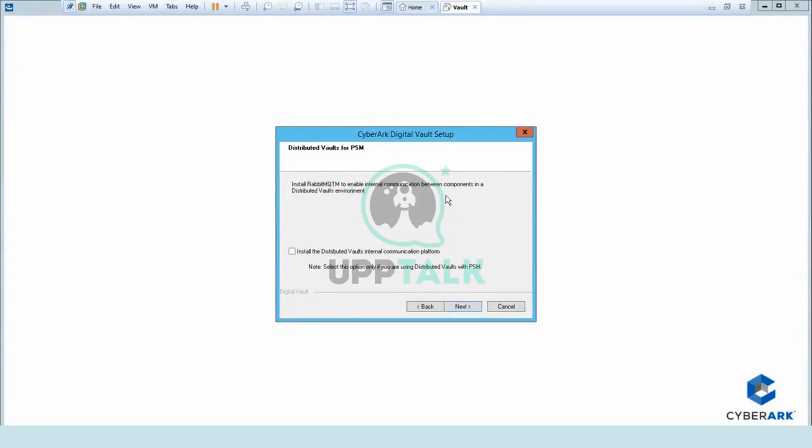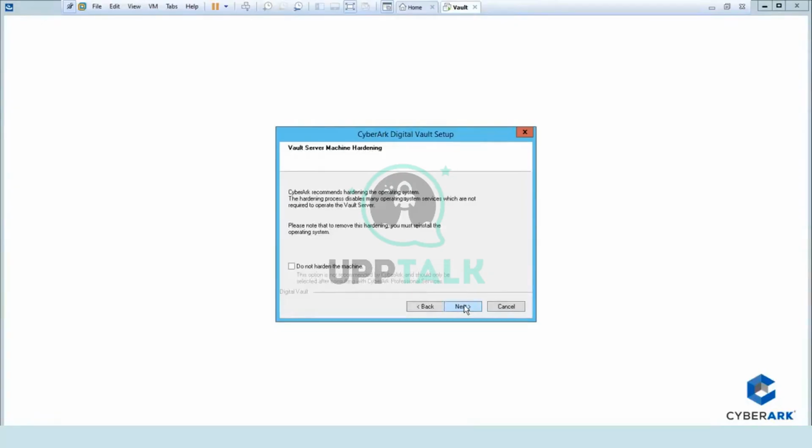Here it is saying to install the distributed Vault internal communication platform, but we are not going with a distributed Vault architecture. We are going with standalone. You can keep on next. Here, do not harden the machine, but we required... No, don't select the checkbox. We require hardening of the Vault server as a security precaution. Just keep on next, then it will harden the machine.